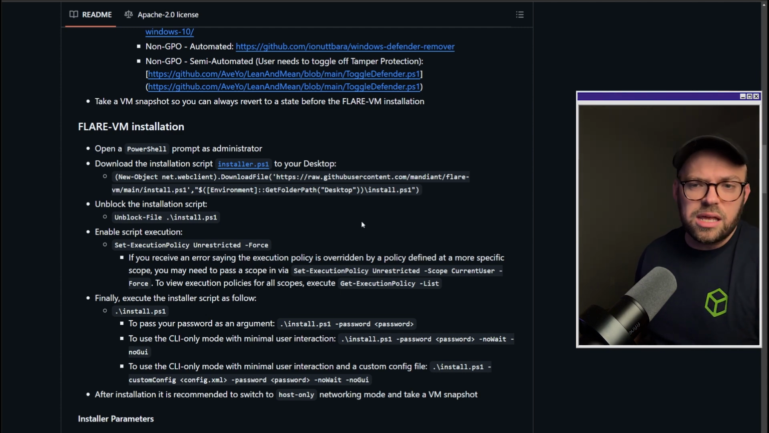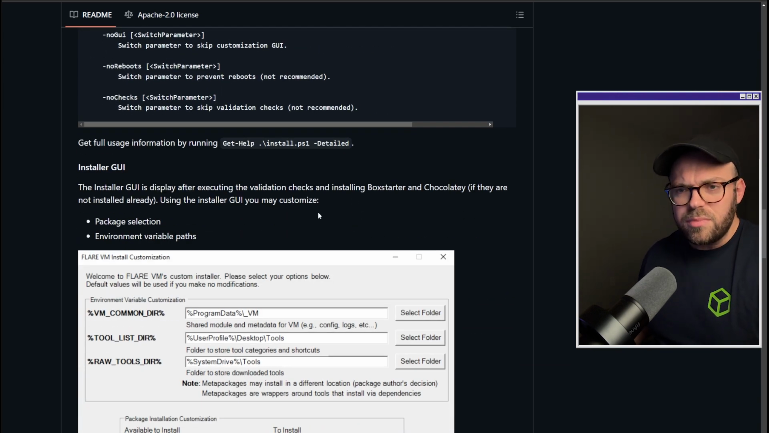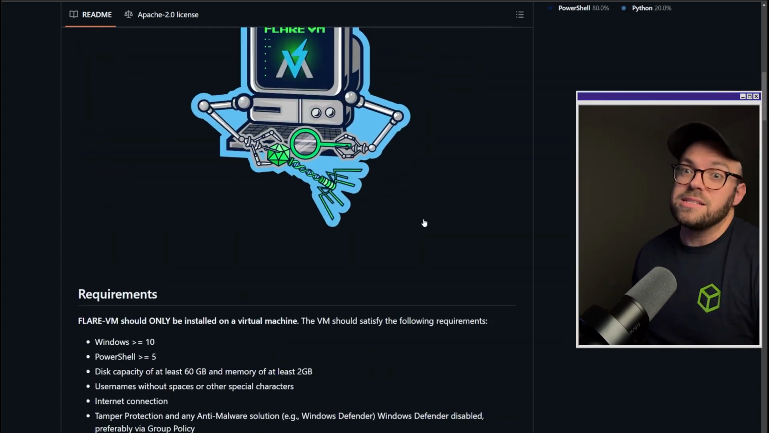I used the way of removing the tools via another person's GitHub, but you can use a GPO. There are just different GUIs that we're going to see as we go further down here, but there's a lot to take in, and the link will be in the description below. This is very comprehensive. It just takes a long time.